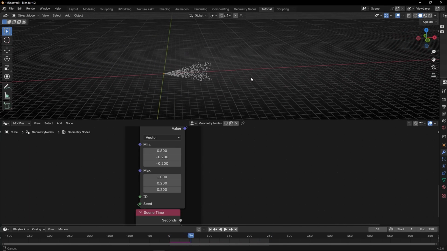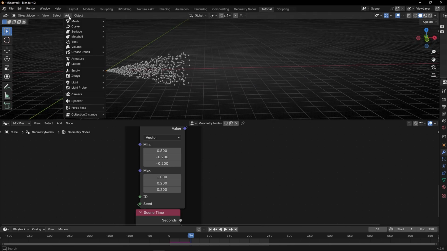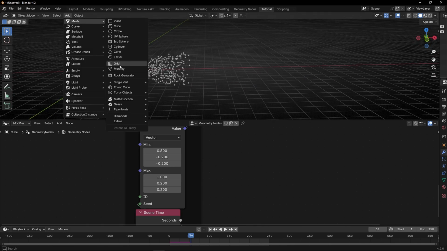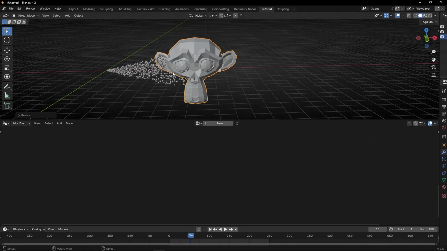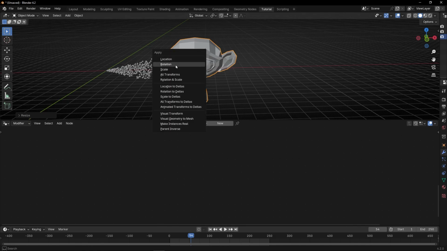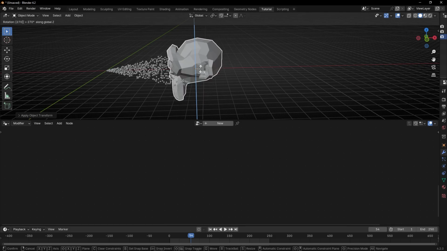Now, let's add an object here and let's try to delete these particles on hit. I'm going to use our lovely monkey. I'm going to move it in X, add it here, for example, make it bigger, and really important, let's apply the scale with Ctrl A. Apply the scale, and let's rotate it in Z 270 degrees.